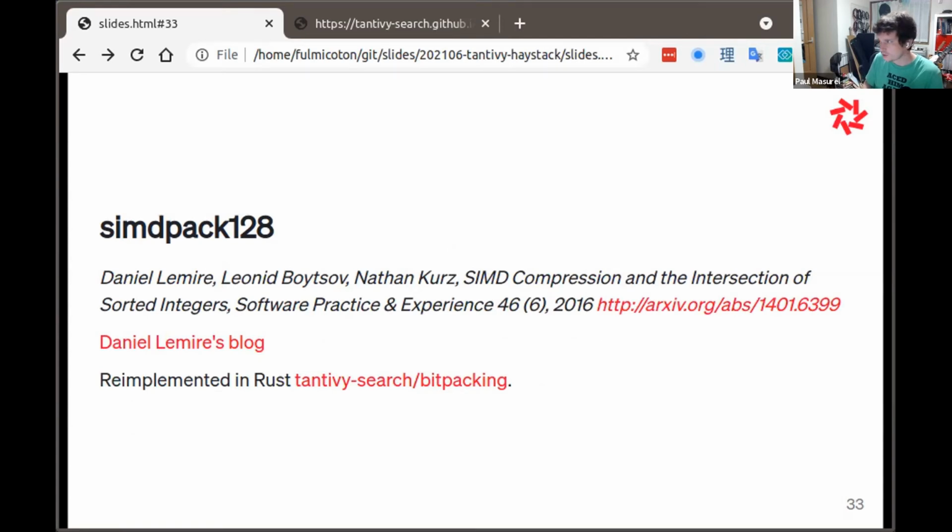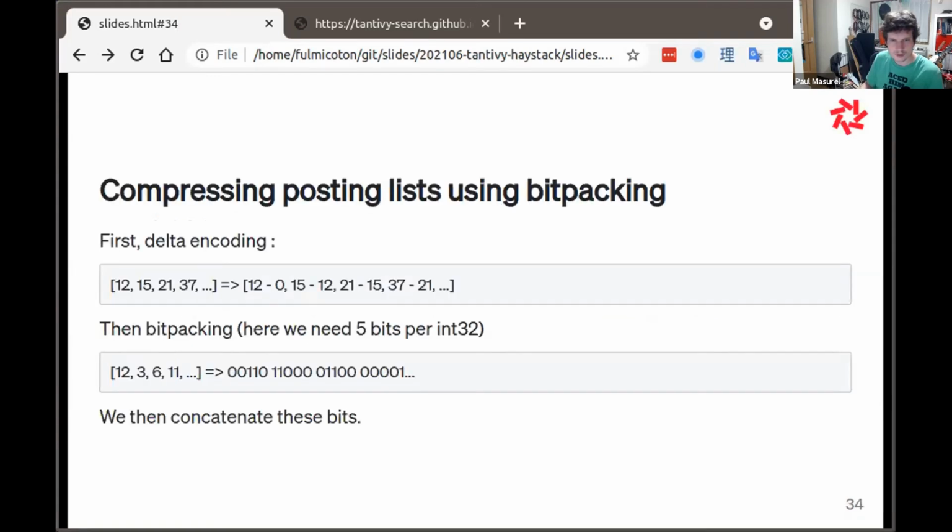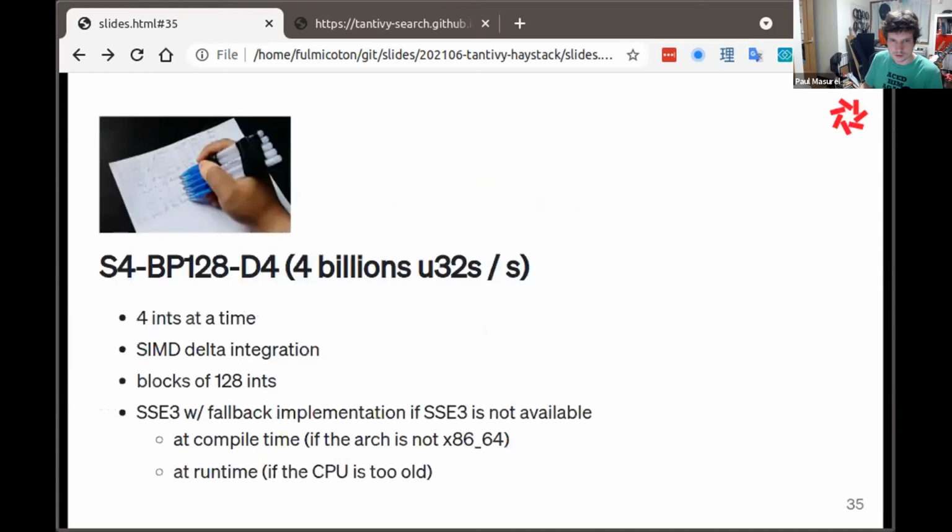This method is quite interesting because it relies on SIMD instructions. So the idea is, for the doc IDs, we first apply delta encoding to ensure that our integers are really small. So we only try to compress the interval between two doc IDs. And then we apply bit packing, but the two operations actually rely on SIMD instructions for more speed. And it makes it possible to decompress at 4 billion integers per second, which is really sweet.